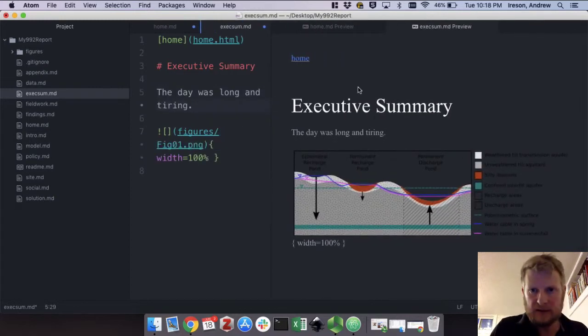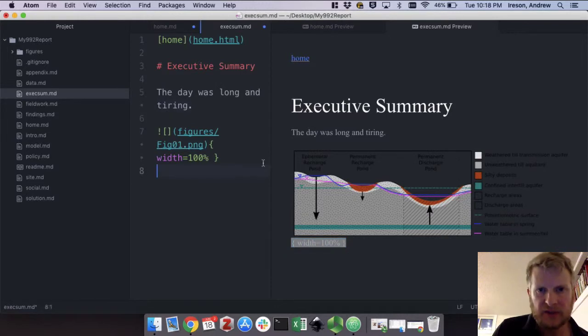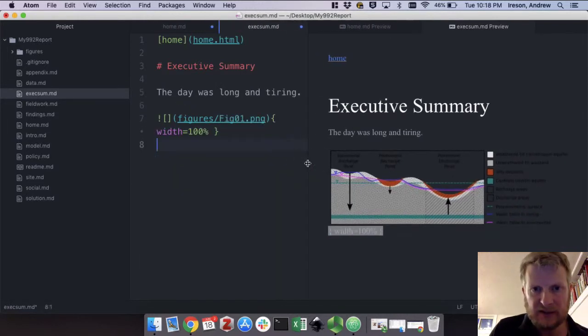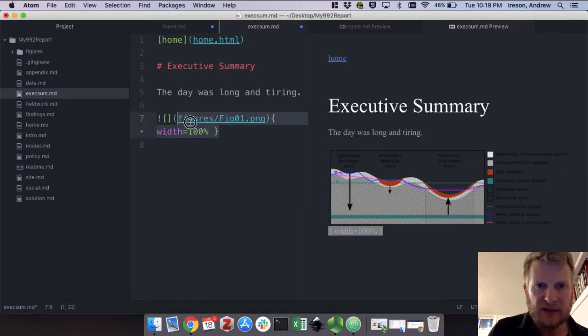Now you can see that the text is coming out. You can see I've got a figure in here, and it doesn't look amazing in this way. And it's also got this funny width 100% thing. Now you want to include that, even if it doesn't look very nice. It will look nice when we compile it. And if you don't include it, then the figure will either be too big or too small. So this is the syntax for adding a figure.